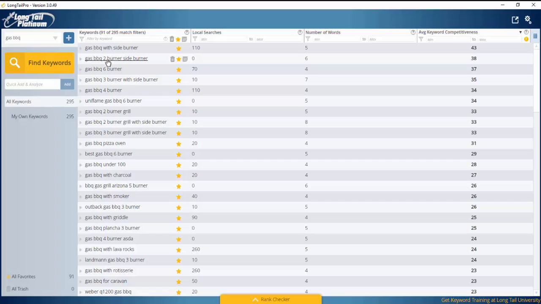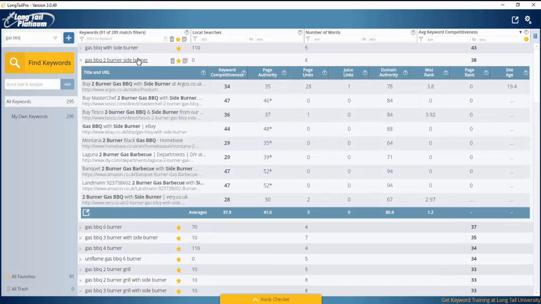So this next one, gas barbecue 2-burner side burner. Again, this is very much the same. Argos, Tesco, eBay, Homebase. And just to show you, if you're typing this in, you probably don't want to just see one result with a barbecue. You probably want to see a comparison. You want to see the best ones, or you want a recommendation of a 2-burner barbecue with side burner.